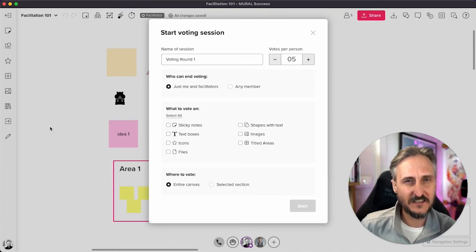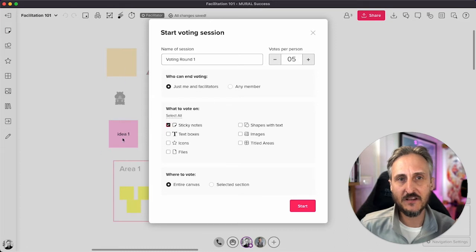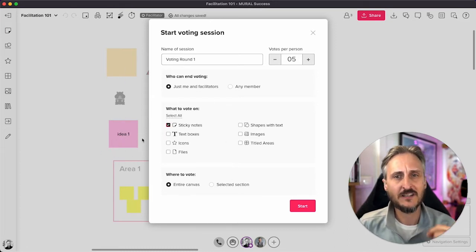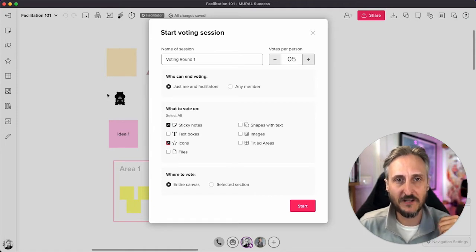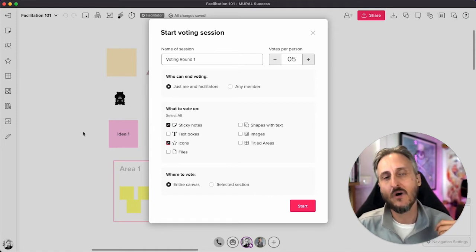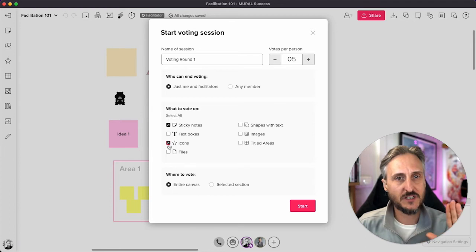I can't really see the canvas at the moment, but if I add sticky notes to the list, you'll see that everything grays out, and then I have sticky notes here. All the sticky notes are visible. It's a visual indicator telling you that people can now vote on that element. Just to give you an example that this really works, I'm going to activate icons as well. So in this case, people can put their votes on my little hamster and other hamsters, or on the 3 ideas, which I don't want to do now.